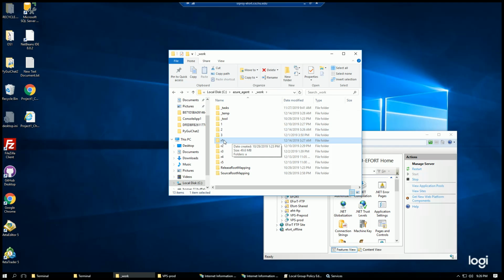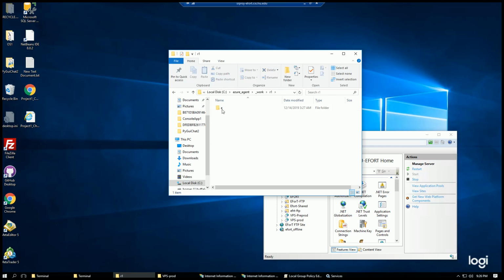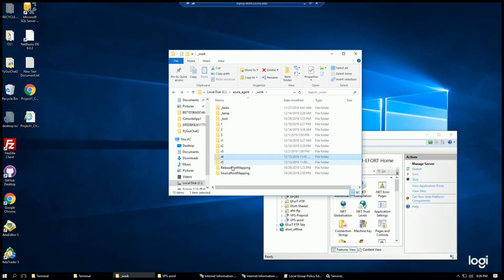So yeah, you can see R1. R1 downloads the Webapp and API artifacts. R2 downloads the Vps Api artifacts. R3, what does R3 do? Vps API.